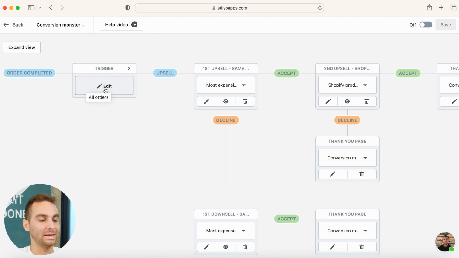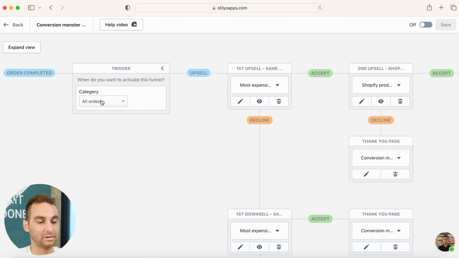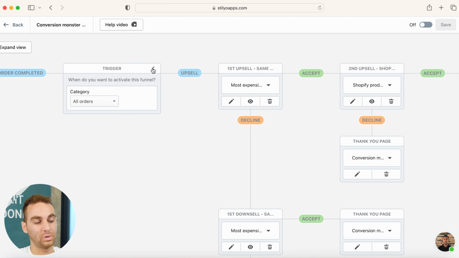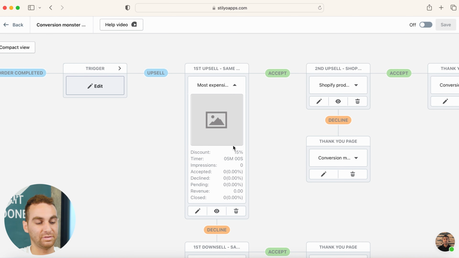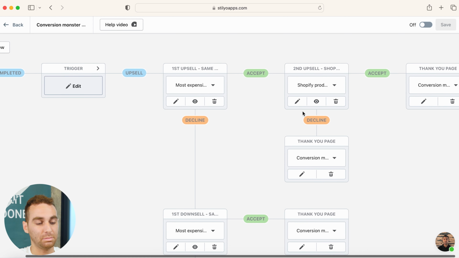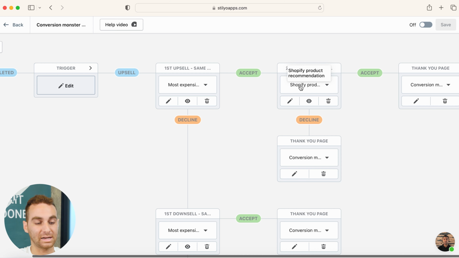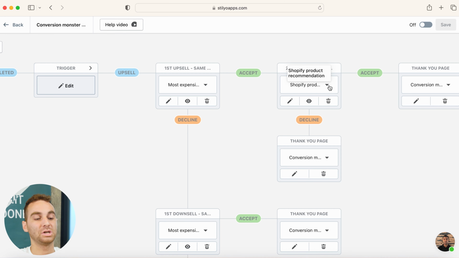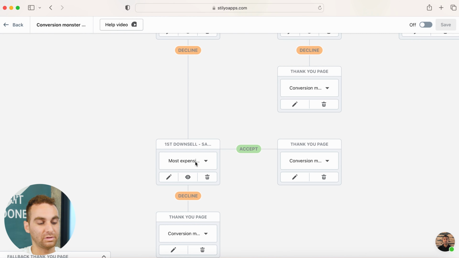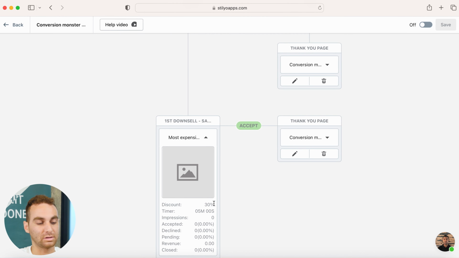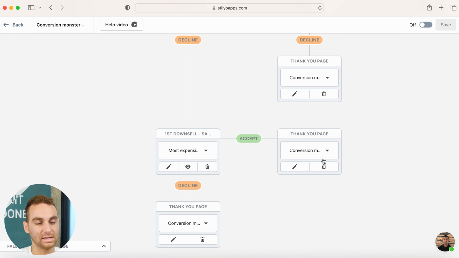And just like that, we can edit our trigger, for example, if we'd like, but this is how this works. Whatever someone ordered from your store, the most expensive product purchased is going to get a 15% discount. This is also, by the way, where you can see your analytics afterwards. Next up, if they accept it, you can offer them a second Shopify product recommendation, which is going to be using AI through Shopify to recommend another product at a 30% discount. Or if you get a decline, you can offer them 30% on that first product as well. And then regardless, they get sent to a thank you page.